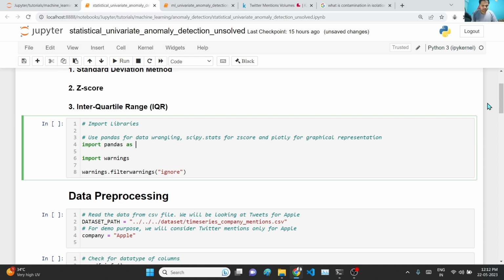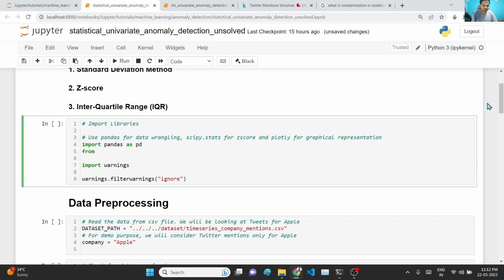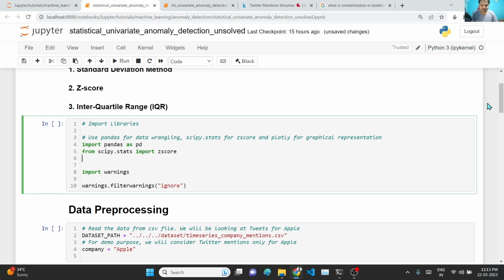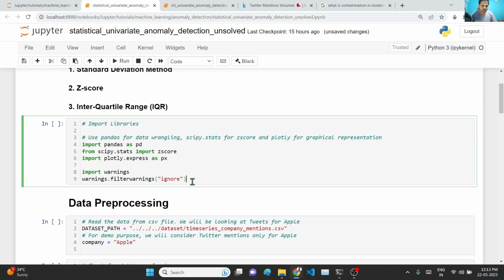Import pandas as pd, then from scipy dot stats import ZScore, and then import Plotly dot express as px. We are going to make use of Plotly express. Then import warnings and these two lines of code you can ignore, they just suppress the warnings which Jupyter throws up. Okay, it is executed.